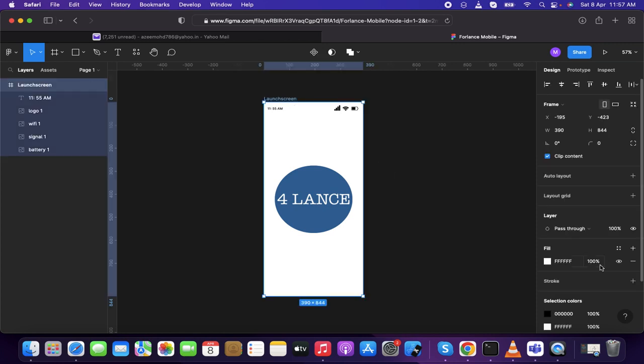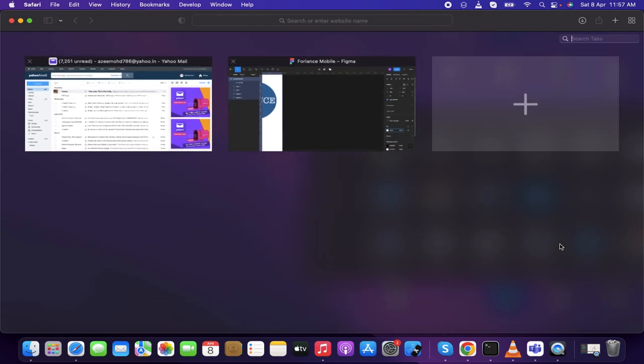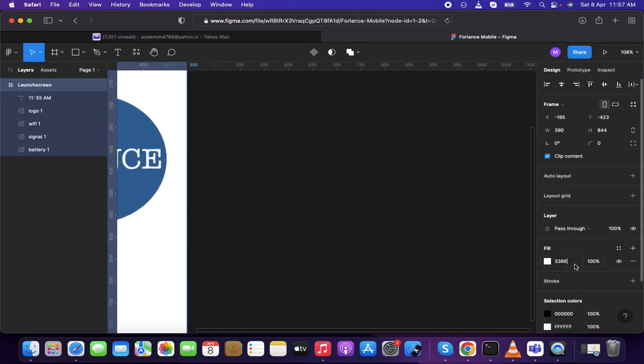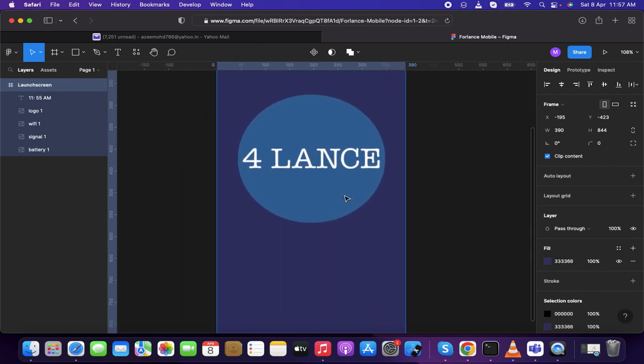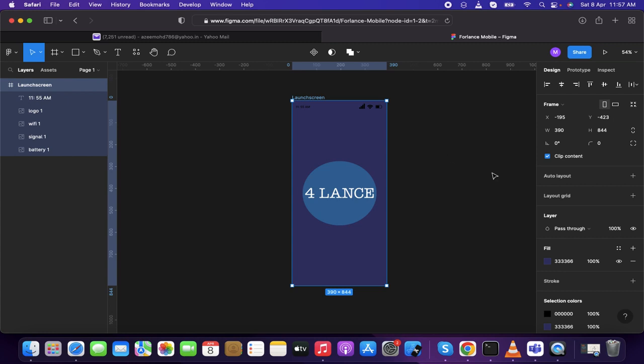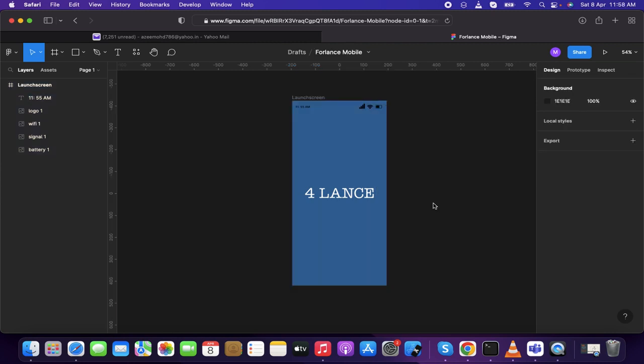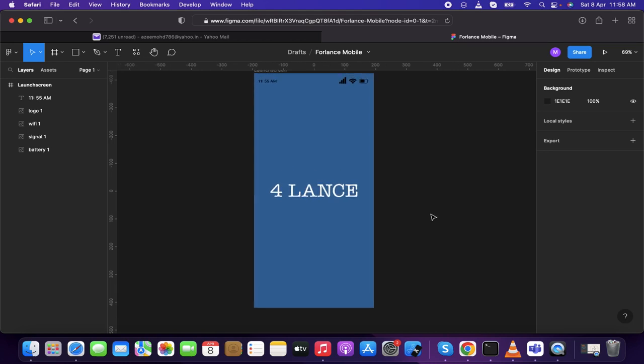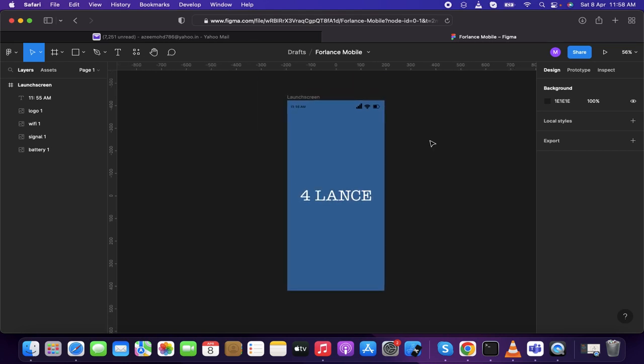Before proceeding, let me change the color of this frame to something like blue. So I'm giving a hex code here. Over here you can find the fill section, and I'm going to give some color, 336699, which is the hex color. Okay, let it be this color. Perfect. Now this is my launch screen. So I have created my launch screen.